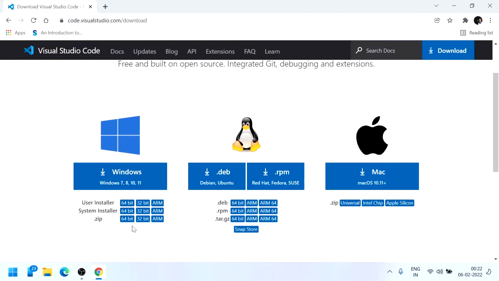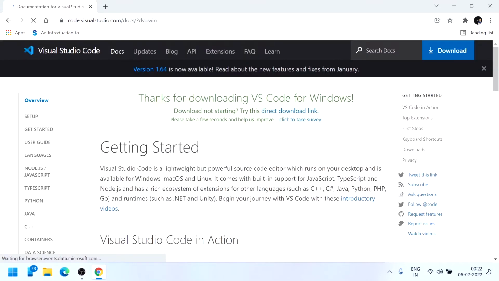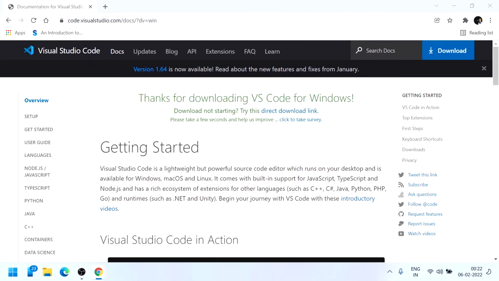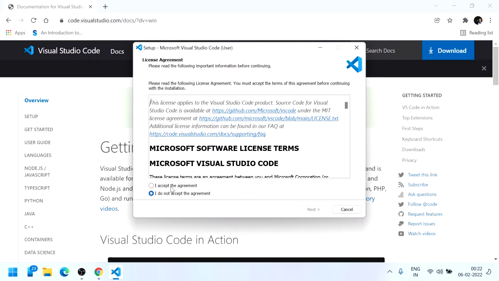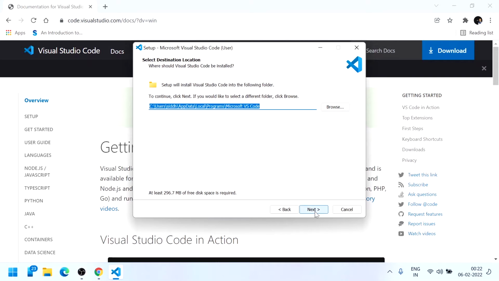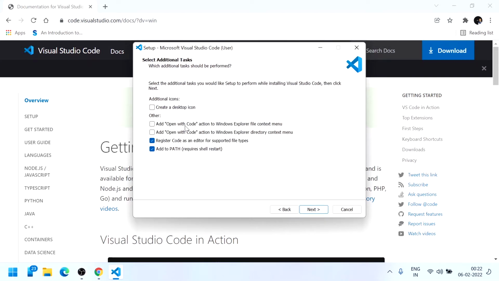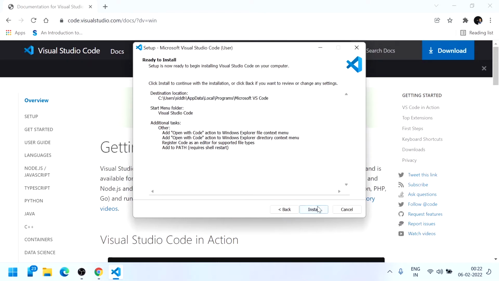So we will select our architecture, which is Windows. So download will start automatically. Okay, so here I can see the download is going on. So let's install it. Once it's done, let's install it. Let's accept the agreements and all that, and then here, open with Code, open with File Explorer. So done. Now install.